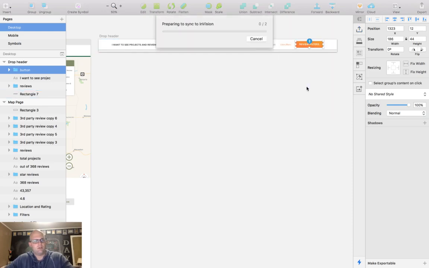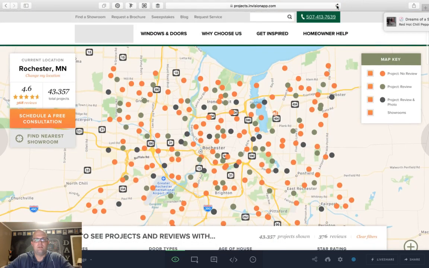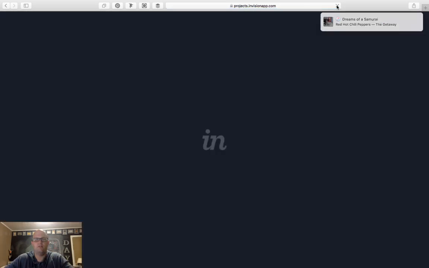sync these new changes to our prototype and Invision. And kind of all ponder why it's taking so long. Pretty sure that I pay for better Wi-Fi than this. All right, so we have to wait for this little thing to ding its approval at us. Oh, there it is. All right, so let's just refresh this just for the sake of it.